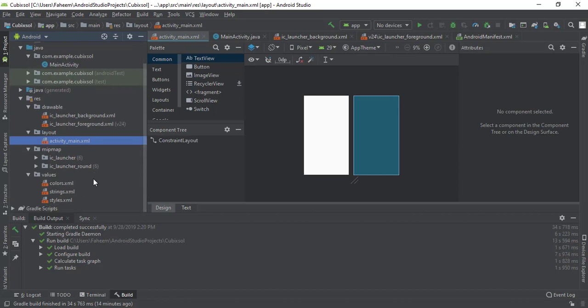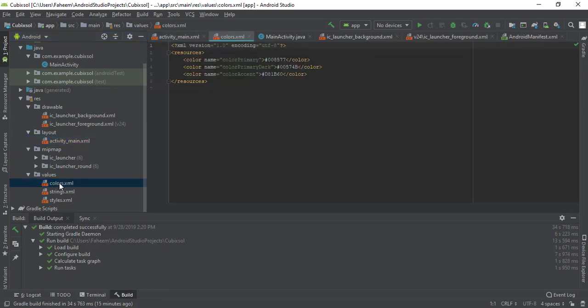In values we can see that there are 3 files. First of all, colors.xml, strings.xml, and styles. I open the colors.xml file. You can see that by default it has 3 colors. When you want to define a color, you have to type color and a name, for example example_color, and then give the color's hexadecimal value, like F1F1F1. This is a slightly white color. Wherever we want to use white in our application, we only have to give this name, example_color.